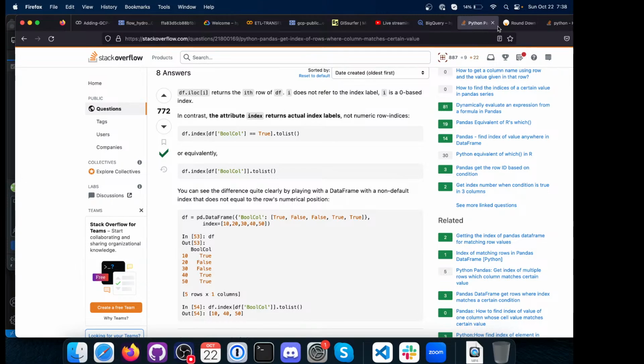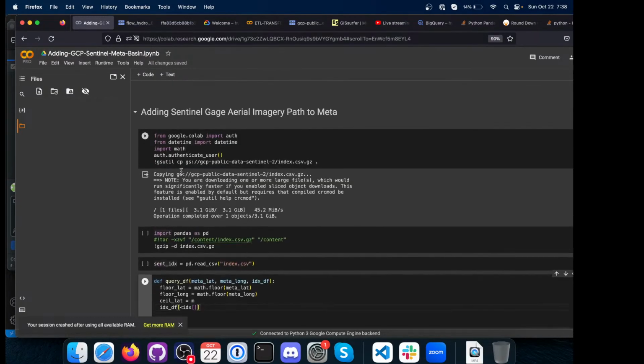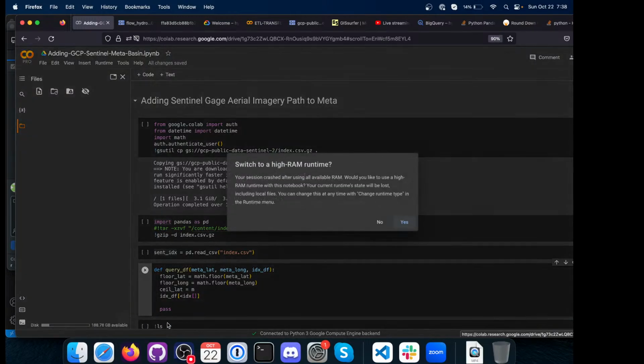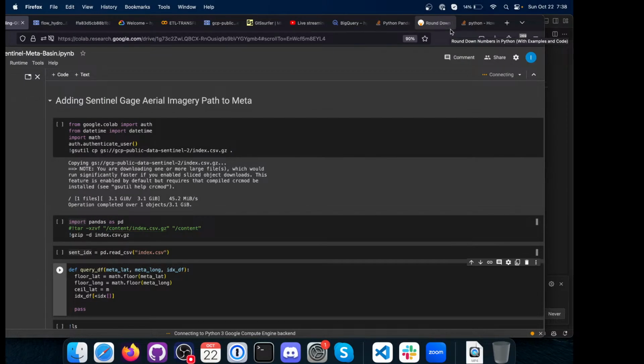Yeah, I think we can throw that between two numbers, right? Or I guess we can see. Oh, it did crash. Shit. Didn't have enough RAM. That's really sad. I don't want to have to download that again. I don't know, maybe we will have to query from BigQuery.